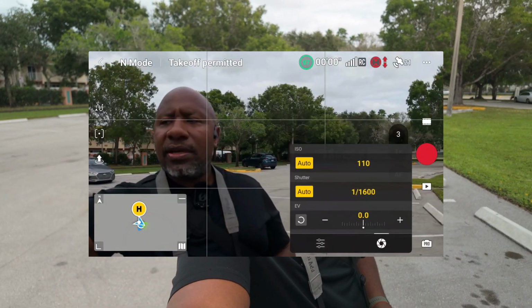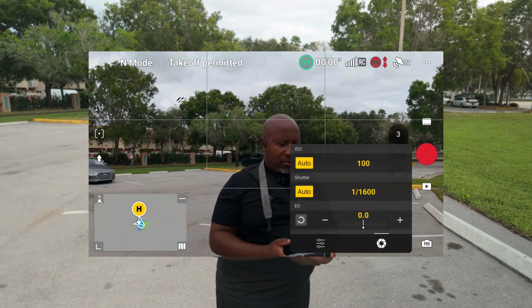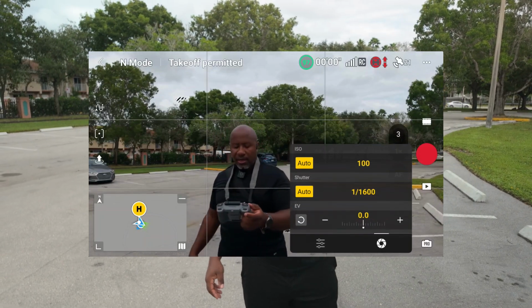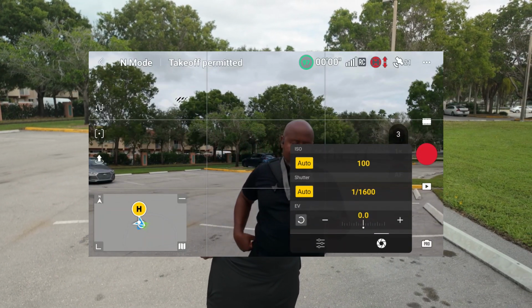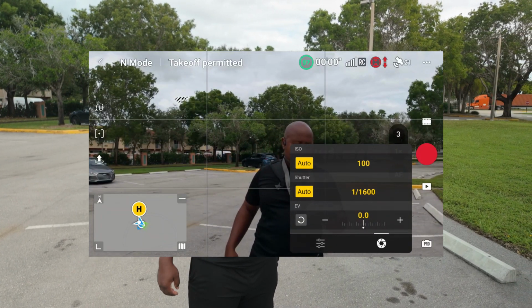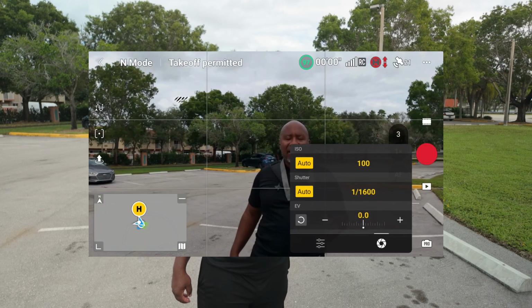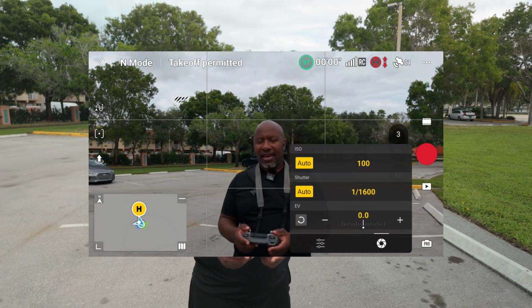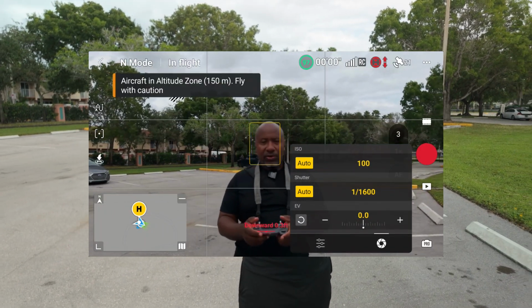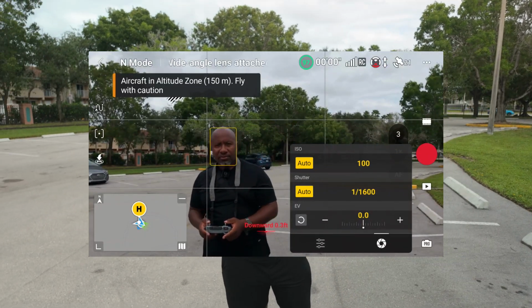Okay, so you see here, I have this bad boy now on auto. When you look at the screen, you'll see that I clearly have it at 100 ISO. It's at 100 ISO by itself, and it's 1/1600th of a shutter speed. And all those beautiful zebras are going.